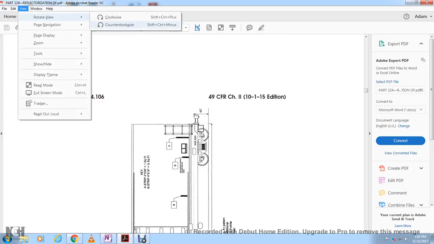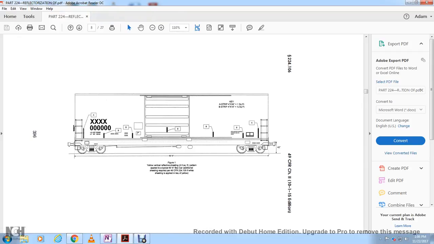Let's rotate this. This shows figure 1, yellow vertical sheeting with a 4.5 foot square pattern applied with the typical 60 foot, 6 foot boxcar. Additional sheeting required in Title 49 CFR 224.105, white sheeting applied in lieu of yellow.